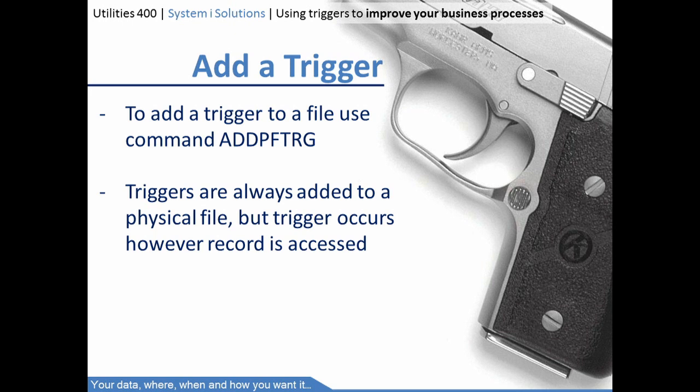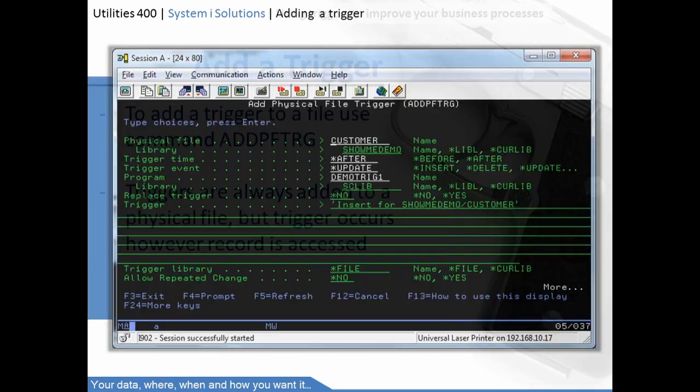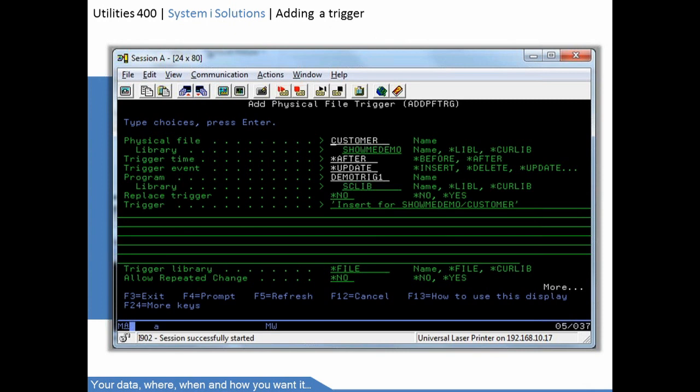So to add a trigger to a file, which is the first thing you need to do to make a trigger active, obviously, there's a command called ADDPFTRG, add physical file trigger. The PF there is quite key, physical file, because triggers are always added to a physical file. But a trigger will occur however the record is processed. So whether that's processed through a logical file or through a physical file, whether you process it through an SQL view, whichever program or routine updates it, the trigger will always get executed.